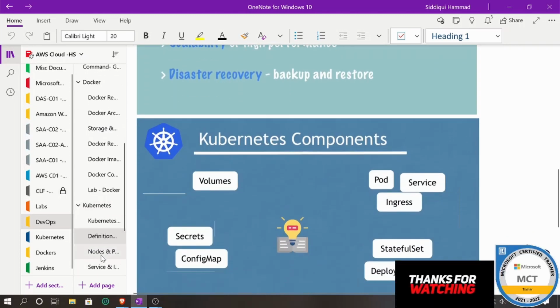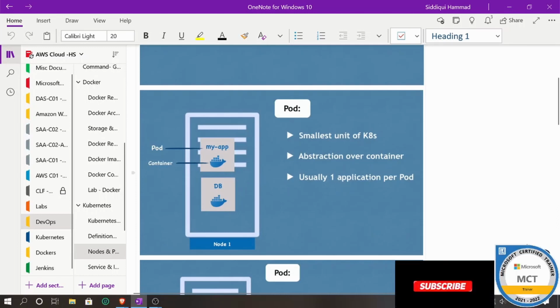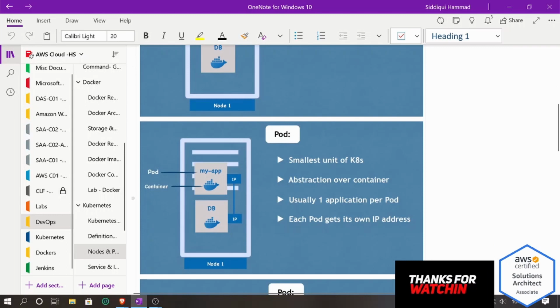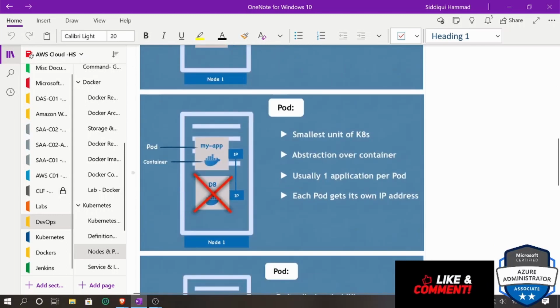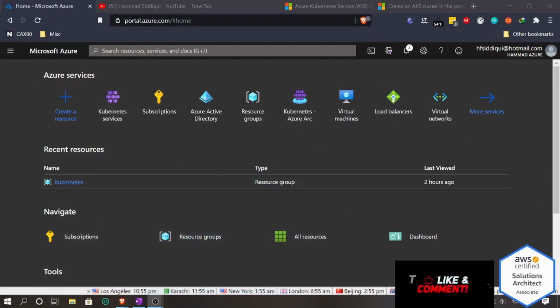So let's get right on to, there are some node definitions as well. It shows that, hey, one node has an app, a DB app. There are definitions there, and I can also talk about it further, but this is more like an Azure topic. So let's get right on to the topic here. So let's go on to the Azure portal.